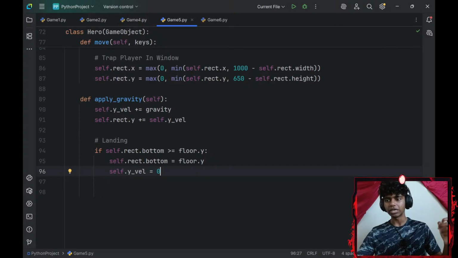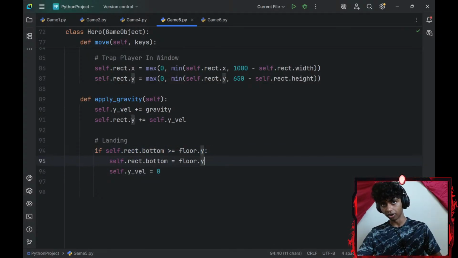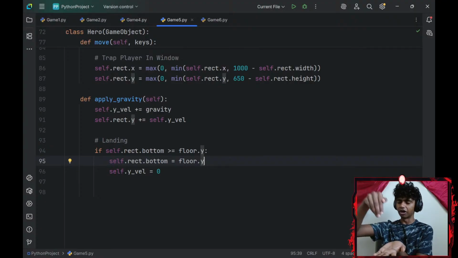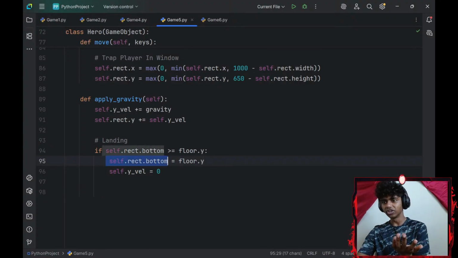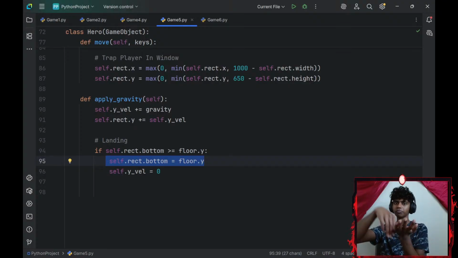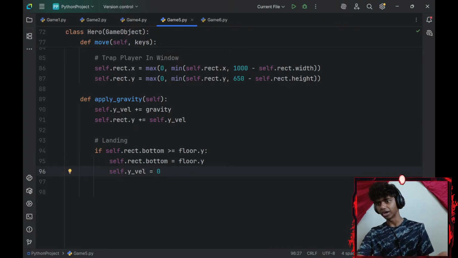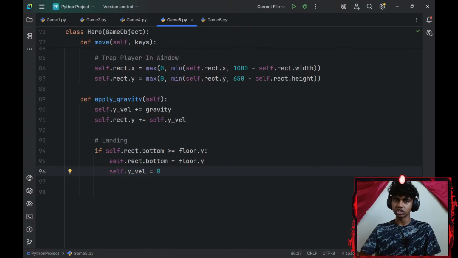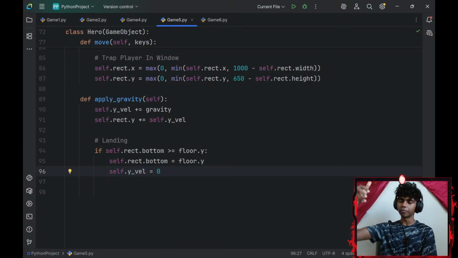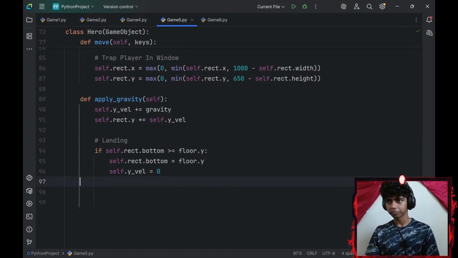What this basically means is if my player's bottom is greater than or equal to my floor, if he's touching my floor, then I'll go with self.rect.bottom equals floor.y. He won't be able to go beneath my floor. He's going to be capped there. And then my y-axis velocity is going to be set to 0. So there is no more jumping until I hit my spacebar again.